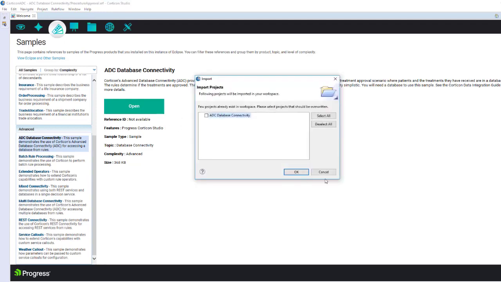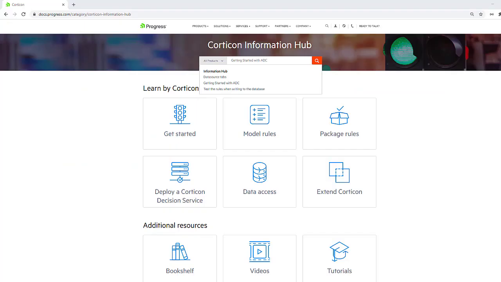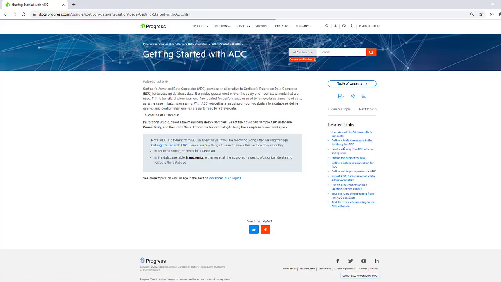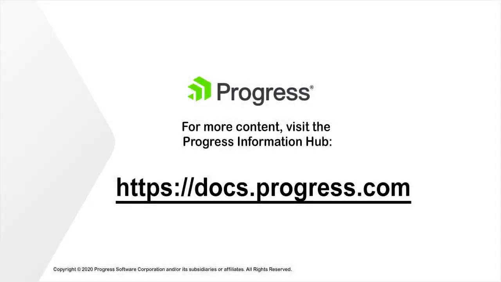For detailed steps about how to set up the database and use the sample, see the Corticon Information Hub and search for Getting Started with ADC. This concludes our look at how to access data with ADC. To learn more about Corticon, visit the Corticon Information Hub at docs.progress.com, Corticon.